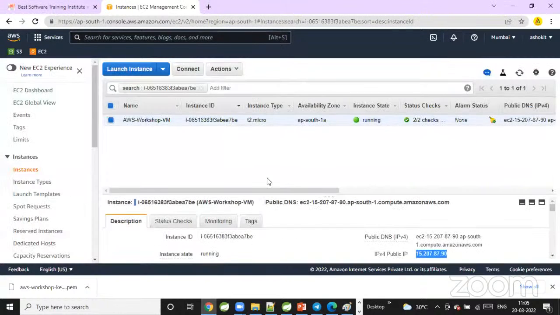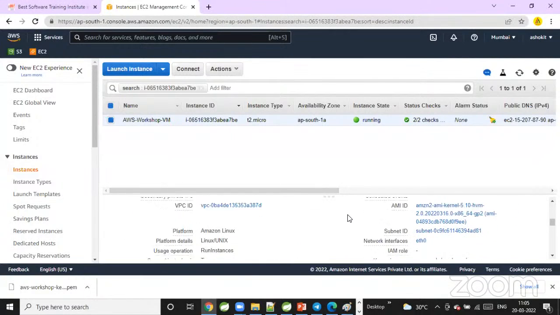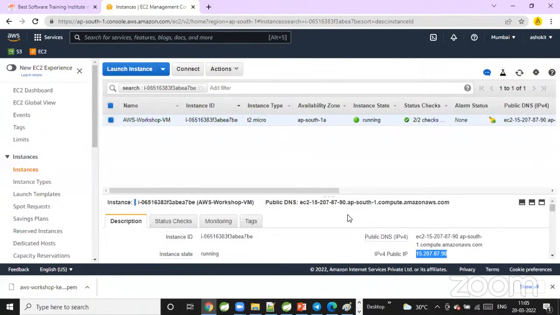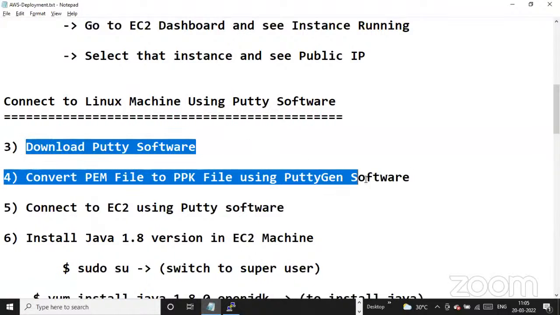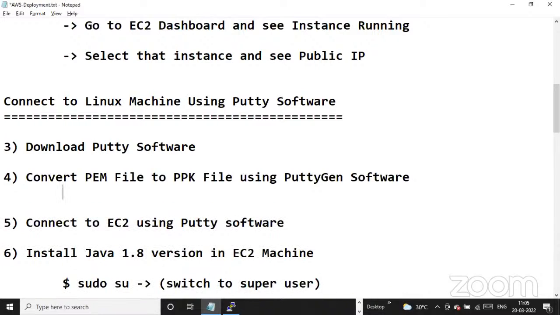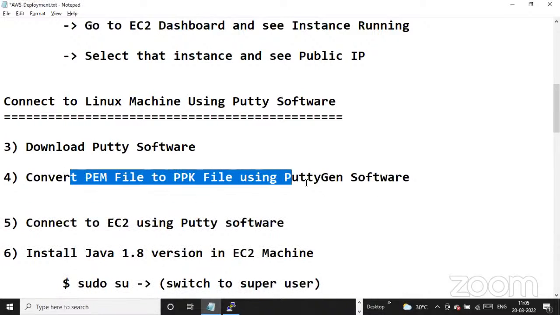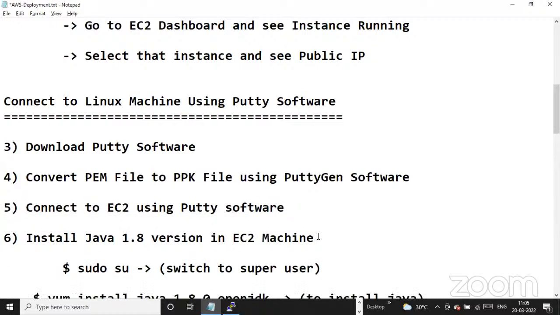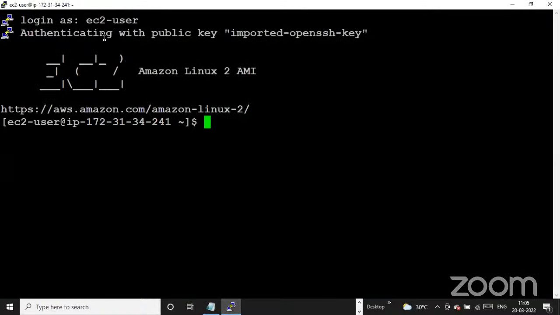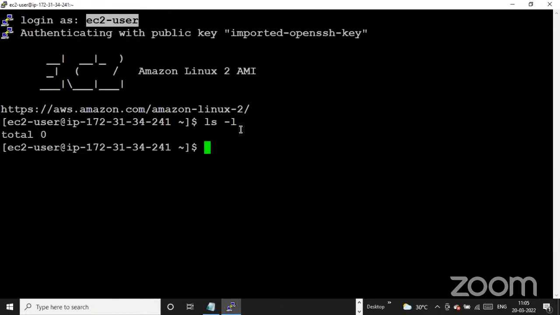You can connect to that EC2 machine by using PuTTY software. I have downloaded PuTTY and I used PuTTYgen. I converted the PEM file to a PPK file using PuTTYgen software. Then I connected to EC2 using PuTTY. Okay, I have connected to that EC2 by using PuTTY. Username ec2-user. Now ls -l command.